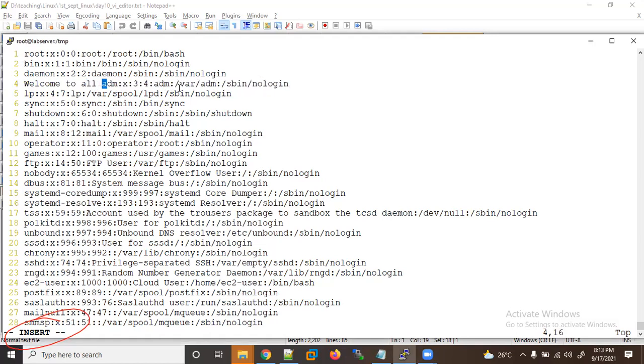Okay, so once I have typed here, I need to quit this insert mode. How to quit insert mode? From insert mode, I need to use the escape button. Okay, let me use the escape button here now.